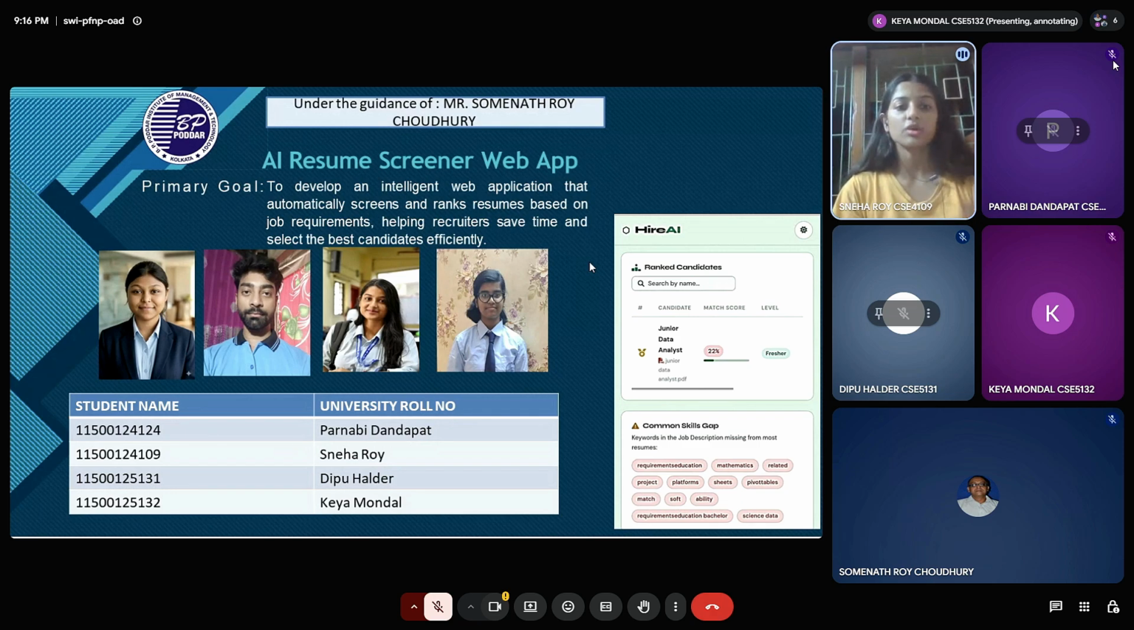So, to solve this problem, we, the team members Parnabi Dandapat, Sneha Roy, Dipu Halder, and Keya Mondal, are here to solve this problem. We are doing this under the guidance of our respected teacher, Mr. Somnath Roy Chaudhuri. So please, Nick, change the slide.